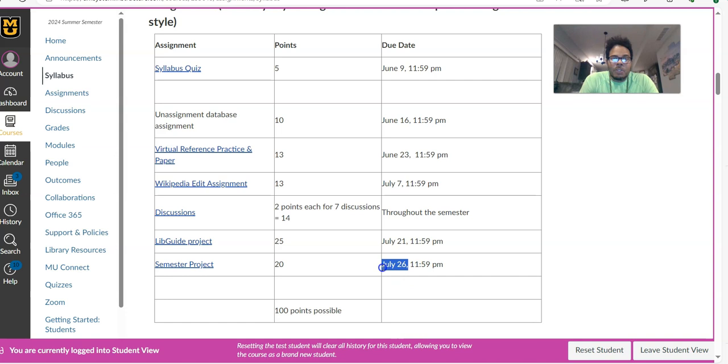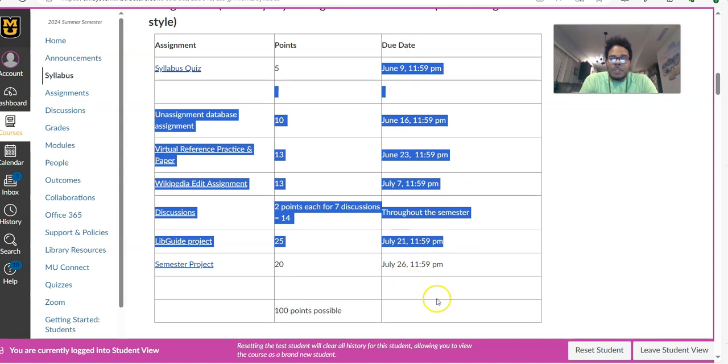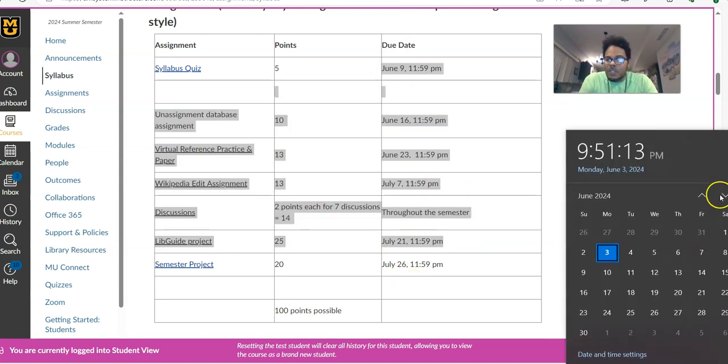And then finally, you've got a semester-long project that you can start working on now. It's going to be worth a total of 20 points, and that's going to be due on July the 26th. Please know that all of these are Sundays except July 26th. July 26th is a Friday.